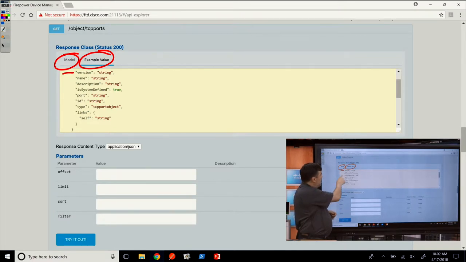And then, all the objects will pretty much have a name. Description's pretty standard. Is system defined just tells you it is an object that comes canned with the system. So in the case of TCP port objects, there are many objects that we have inbuilt with the system. So you could expect to find many of those. So it's an easy one to play around with here.